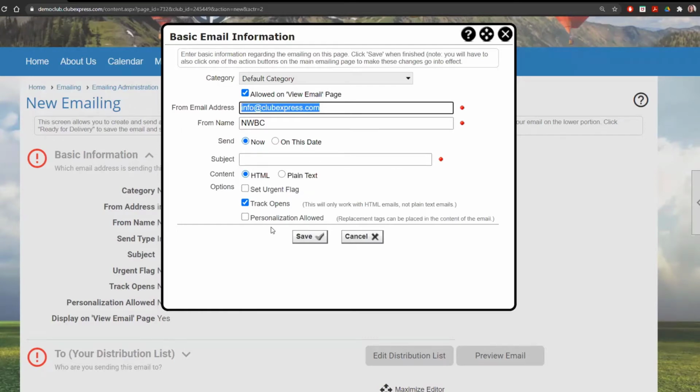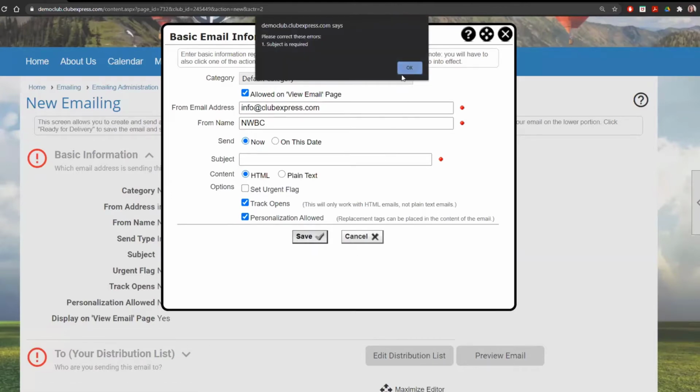And at the very bottom, not only can I track my opens, which I've set as a default option because I do want to see how my members are engaging with my communications, I can also personalize my emails. So if anyone has read any articles on marketing or has taken any courses, personalized communication is one of the ways that you can make sure that your members pay attention to it. So they feel like you're talking to them as opposed to a giant group of people. So allowing personalization just gives you the option to use tags within your emails.